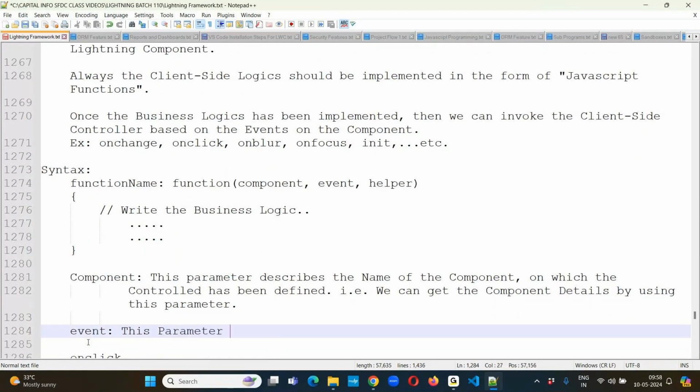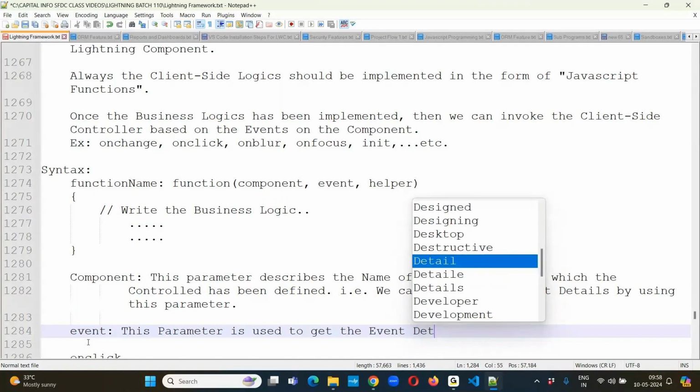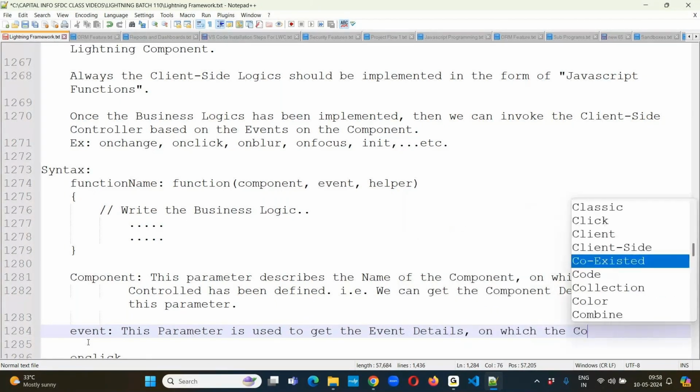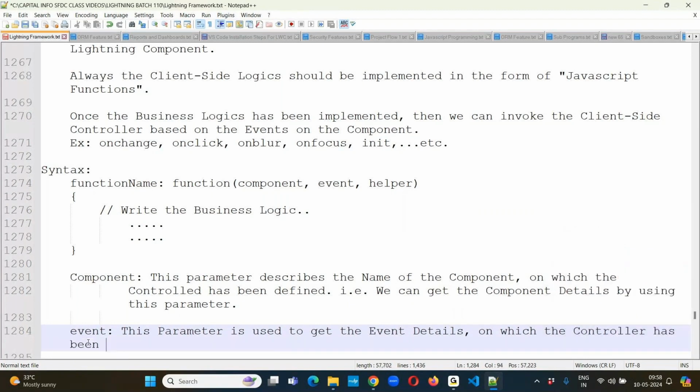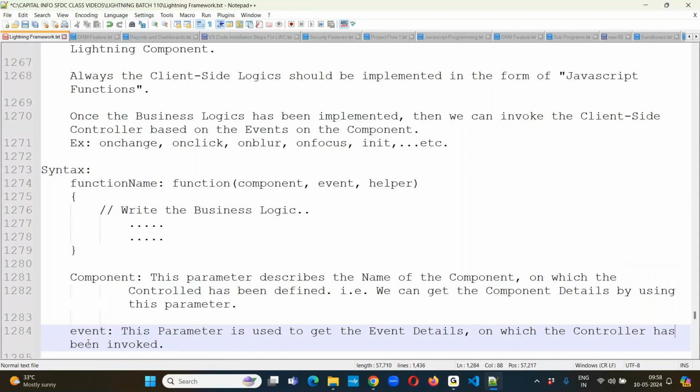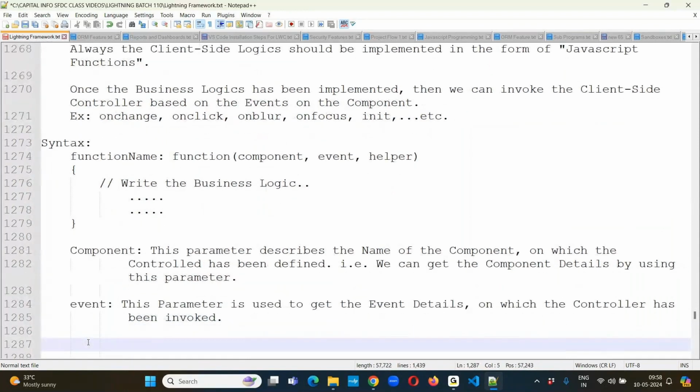This parameter is used to get the event details on which the controller has been invoked. Helper.